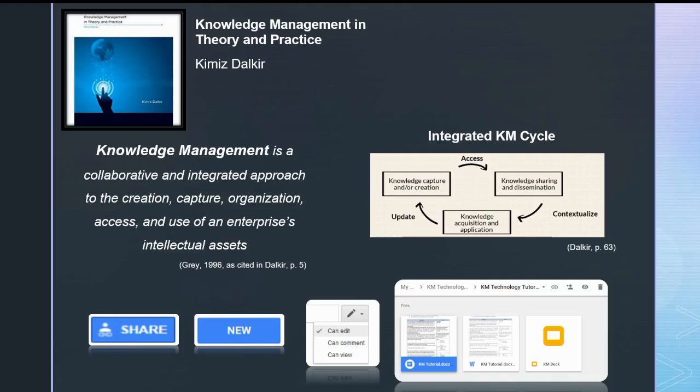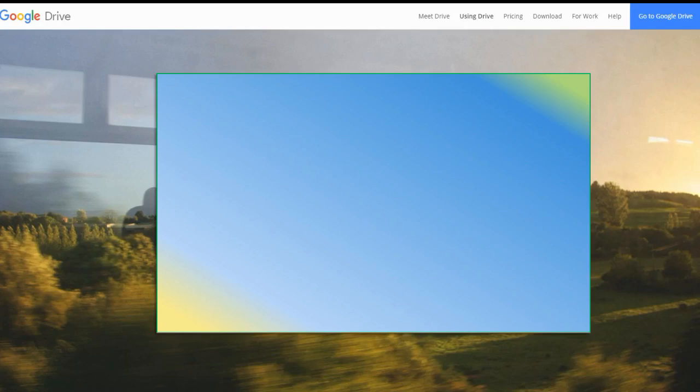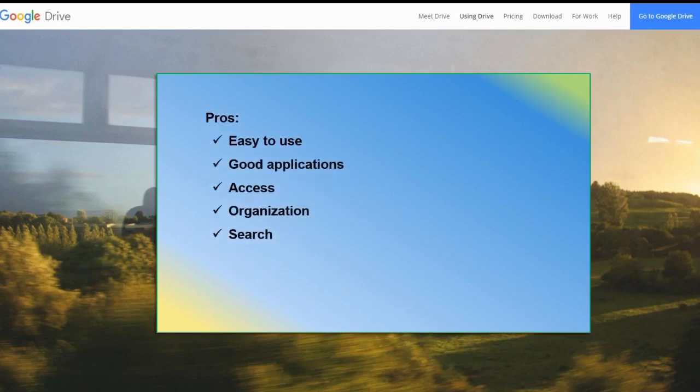With every tool, there are pros and cons. Let's review a few to ensure that if we use Google Drive for our KM project, it's the right solution. From my experience, Google Drive is easy to use. The applications are capable of producing great documentation outputs. I can access it from my laptop, tablet, or phone, so I can work on or reference items no matter where I am. I'm able to organize it in a manner that makes sense to me, and I can search for items if my organizational methods don't make sense later on.